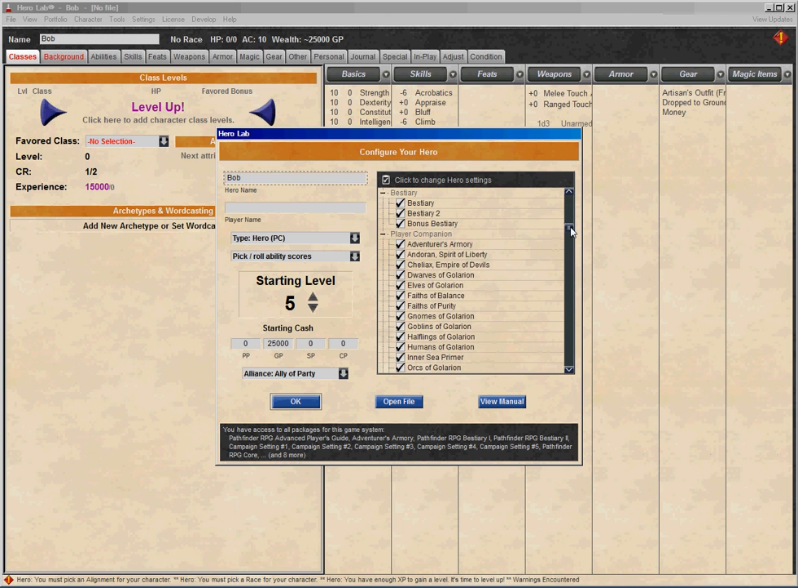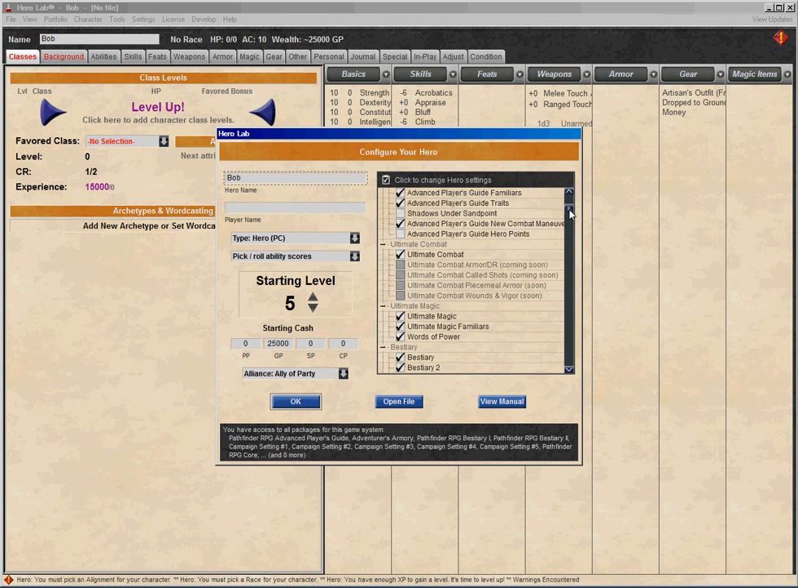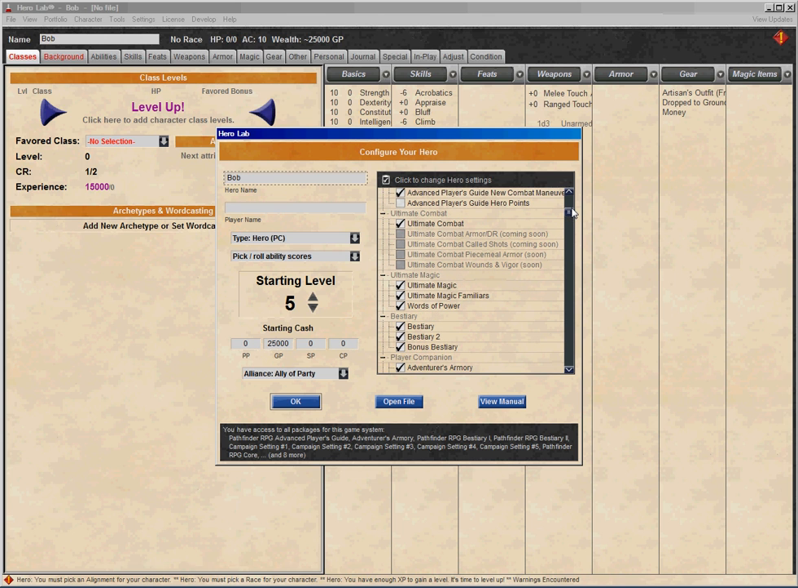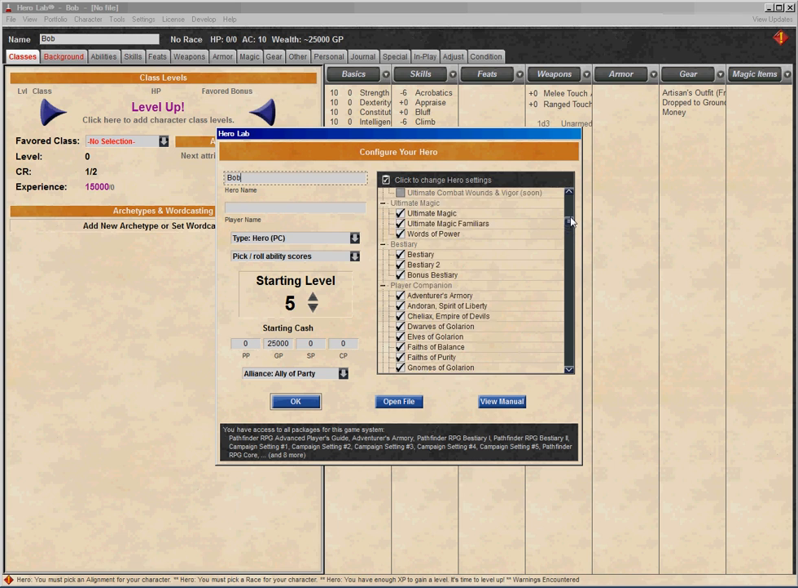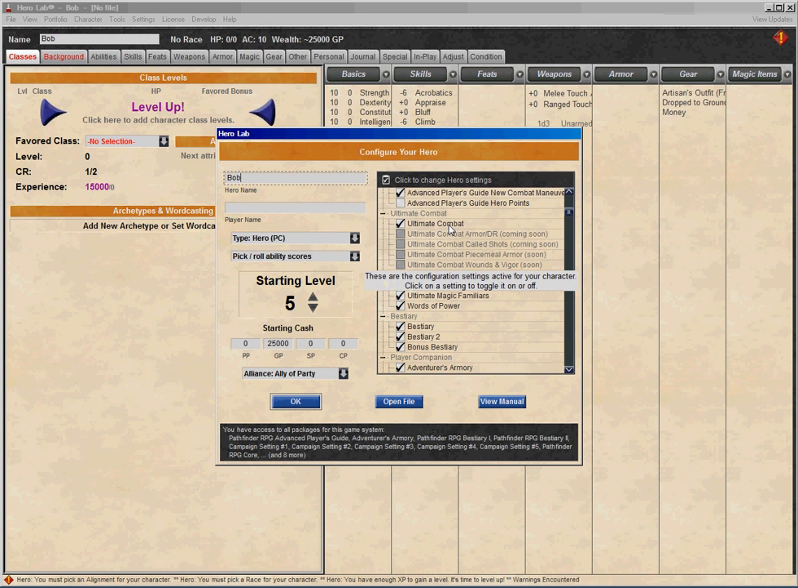Over here are the source materials that Hero Lab can use. These are basically all the user files and files that you can buy, such as the Adventurer's Armory is one, and the Bestiaries. You know, they have all these here. Ultimate Magic, Ultimate Combat is the new one.